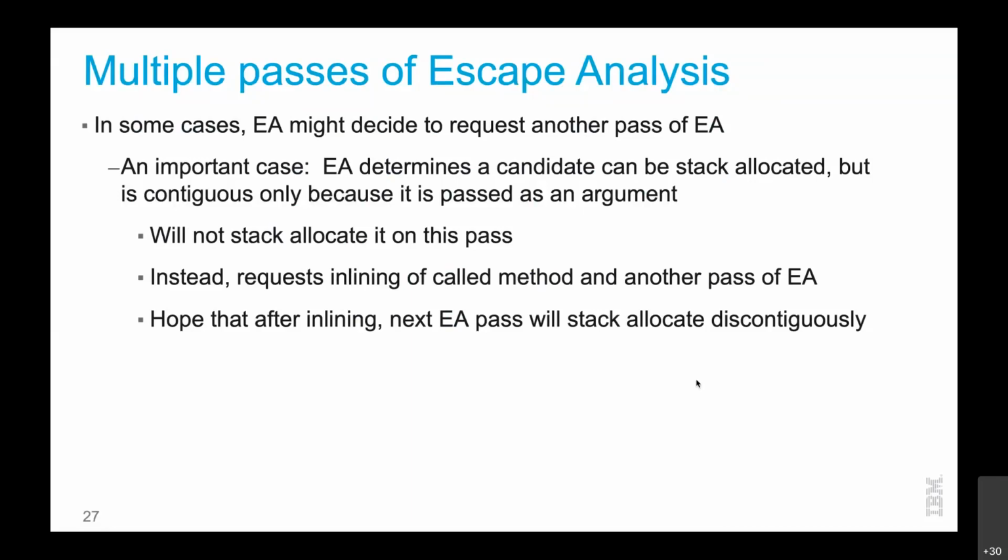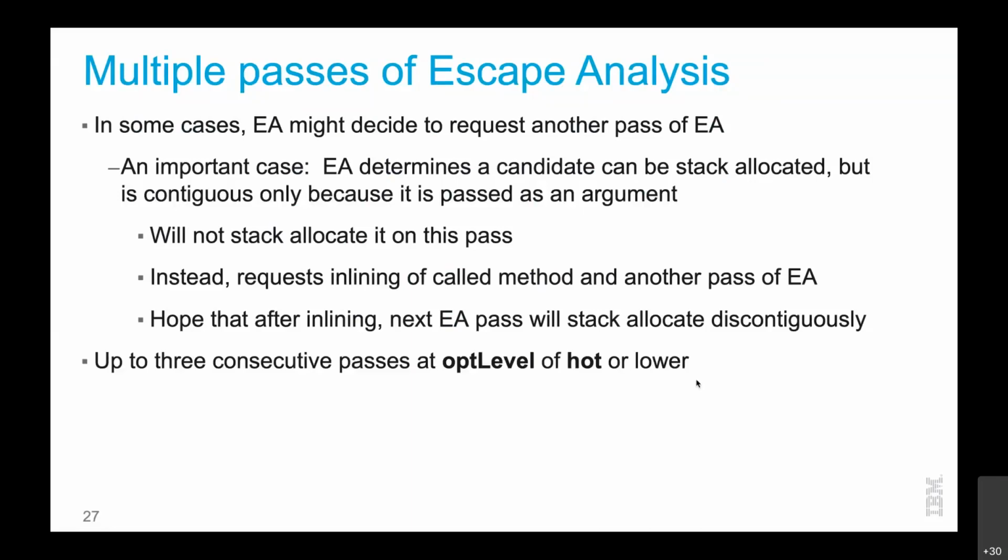So this is trying to gain extra benefit from the escape analysis. That can happen up to 3 consecutive passes at opt level hot or lower, or up to 6 consecutive passes at the highest optimization levels.